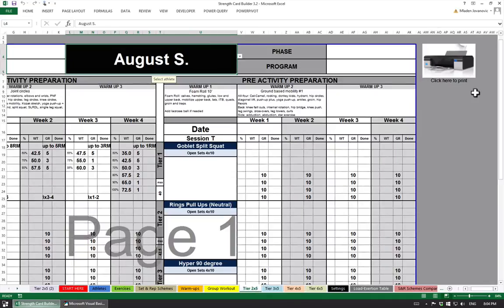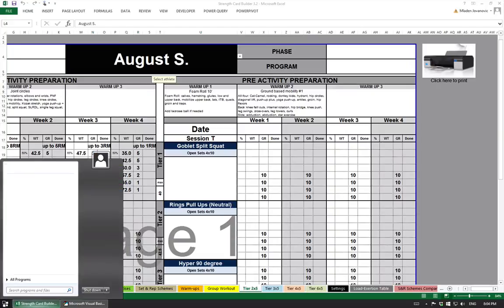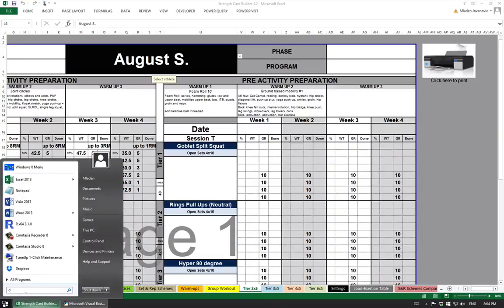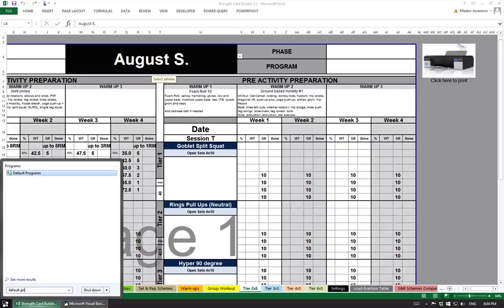One thing to keep in mind, if you want to change the default printer, this is gonna go to the default printer. You need to go to, you can type here default printer and change the default printer.